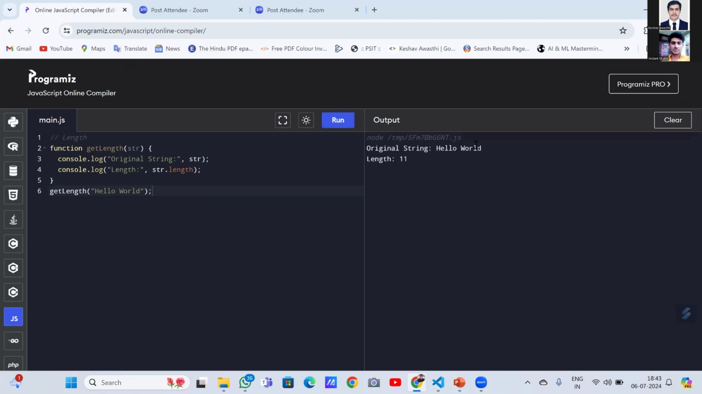Original string is hello world. It is directly printing the string I have passed into it. And when the fourth line executes, str dot length is called. What will the dot length function do? It will just calculate how many letters there are in the string I have just passed into the function. Like, hello world consists of how much length? 0, 1, 2, 3, 4, 5, 6, 7, 8, 9, 10, 11. So this is the functioning of the length function.